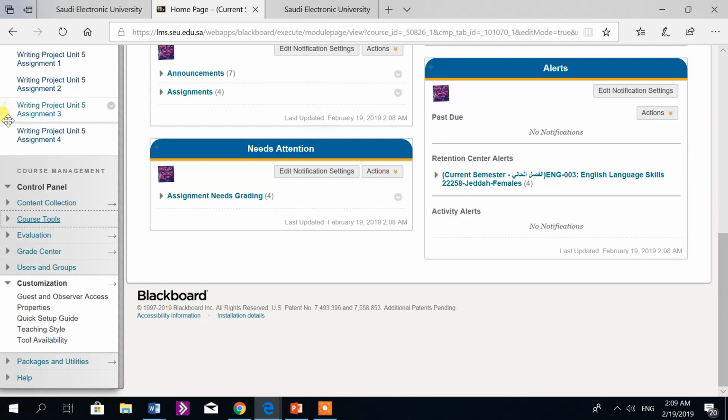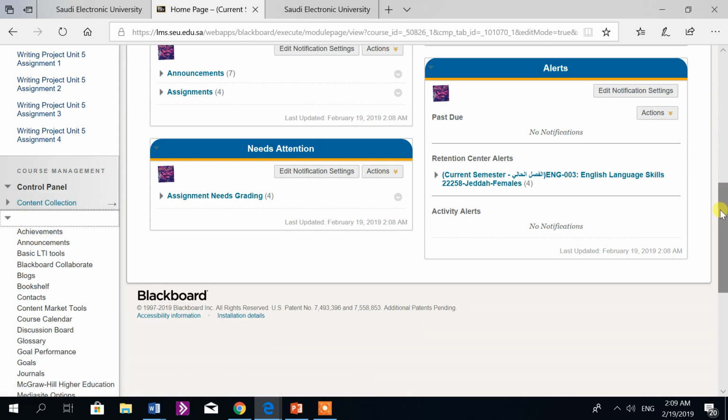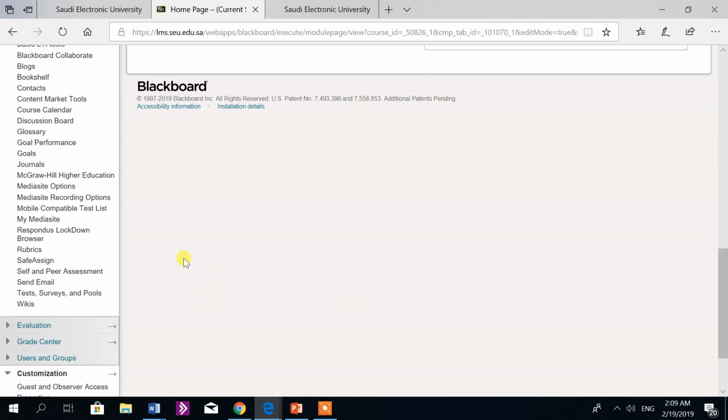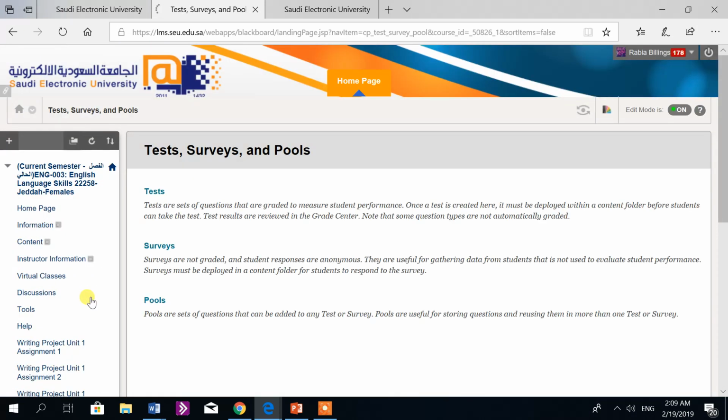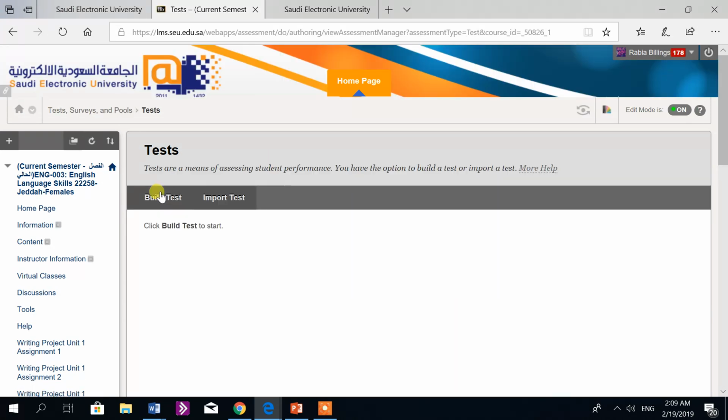Obviously you have to click on this. If it's not open, click on course tools. Mine is open because I've been using it, and then click on test servers and pools. So we've created the pool, so the next step is to use the questions in the pool to build our test. Right, so we have build test and import test. We have to build our test.